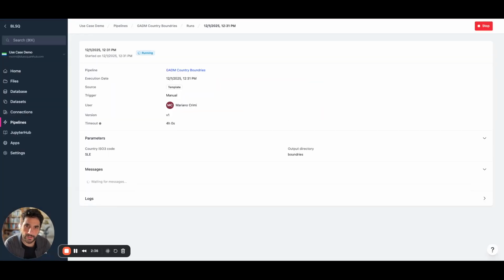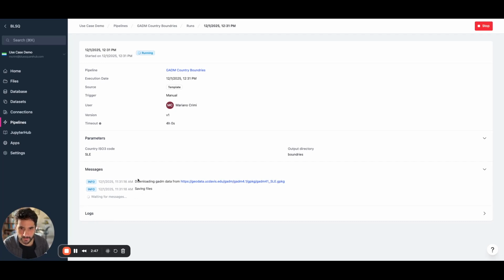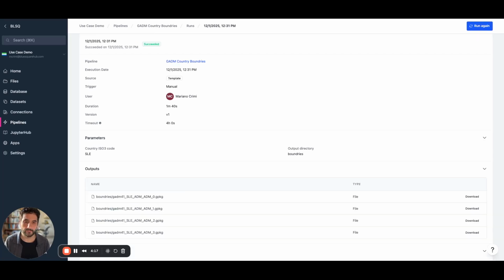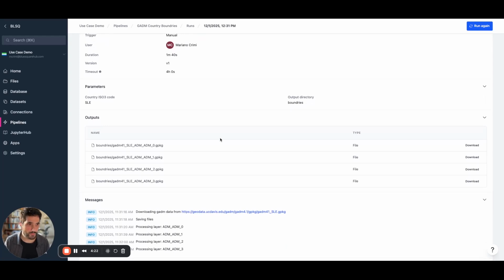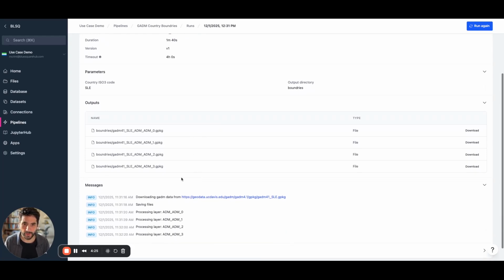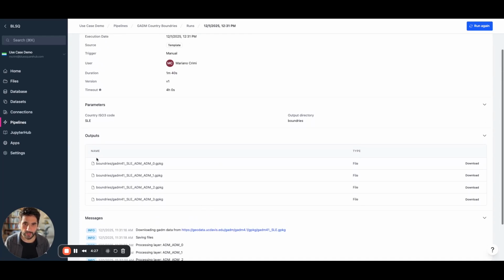Now the job has been queued and now it's running, and you can see the different messages that the process is providing to inform us where we are. Okay, so it's downloading the data from GADM. It's splitting the dataset into different administrative layers. Fantastic. We now have our boundaries files stored in OpenHEXA and ready to be used. They are stored in this directory, and we can download them or not.